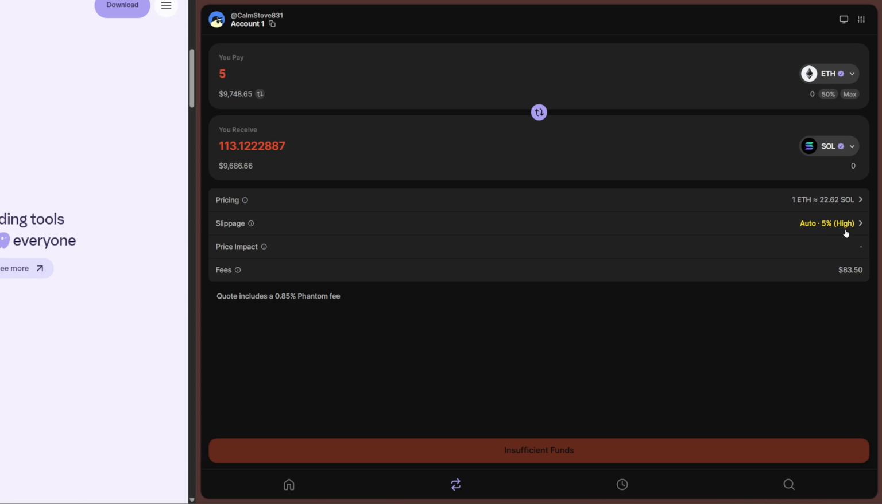The app will display the details of your transaction, including the amount of ETH you will pay and the amount of SOL you will receive. It is essential to review this information carefully before proceeding. Confirm the swap by tapping the confirm button.